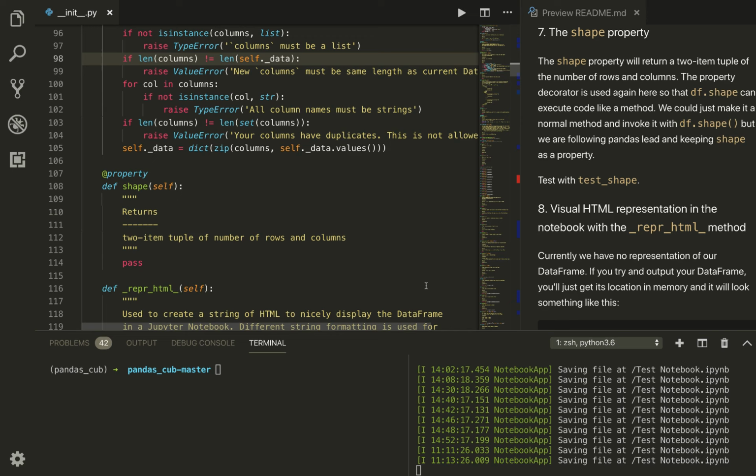In this video, we are going to be completing step 7, the shape property. The shape property will return to our users the number of rows and number of columns of our data frame as a tuple. So we're going to return a 2-item tuple of the number of rows and number of columns. And we are going to make this again a property, just like columns was a property. So our users don't have to write df.shape with parentheses following it like a method. Instead, they'll just be able to do df.shape.